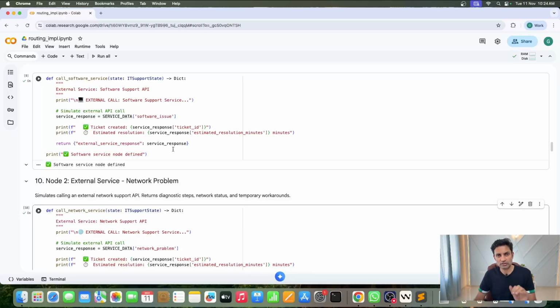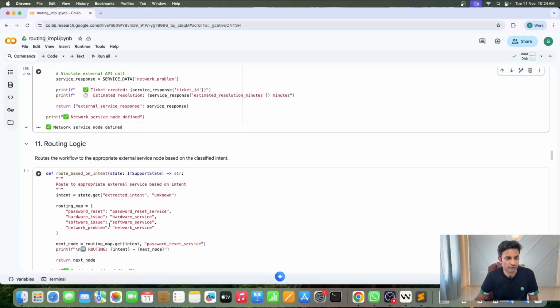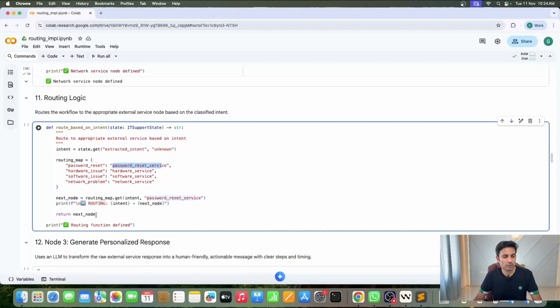Exactly the same, 4 services, 4 nodes, but we're still calling it node 2, because the first node is the extraction node, and the second node is any of these 4 nodes, which will be invoked based on the extracted intent. And the third is the routing logic, because there are 4 nodes and any one of them should be picked up based on the user query. Now we need a routing logic. So here we have built this function, route based on intent. If the intent is password reset, then route it to the password reset service, and we return the routing service. So you see, it returns the next node.